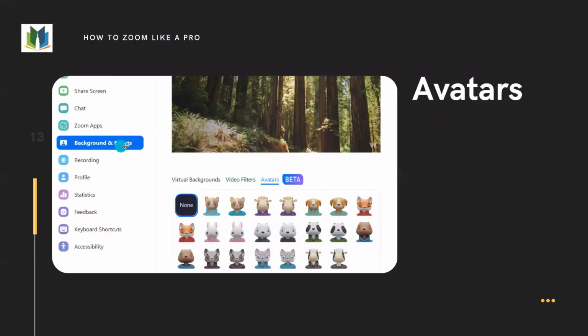Also, within this background and effects area is the avatars menu. You may not notice this menu if you're not using the desktop client for your Zoom meetings, but this is pretty cool. You can select a skin to wear during your meetings. So if you're having a bad hair day, why not go to your meeting as a panda bear or a cat? This isn't just a simple filter which will sit in front of you. It will actually show you talking and moving as the character that you choose.